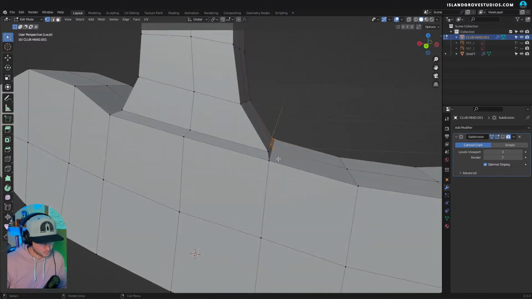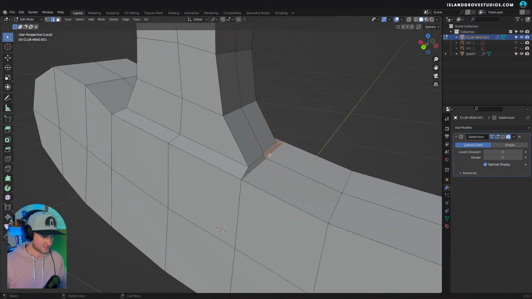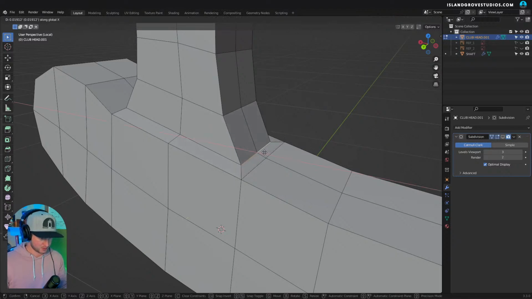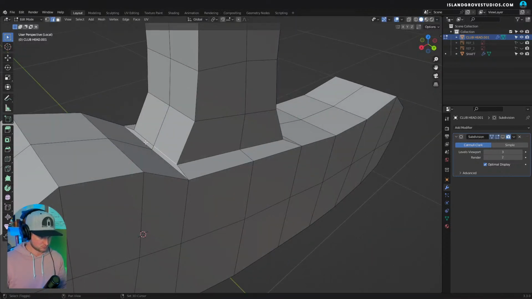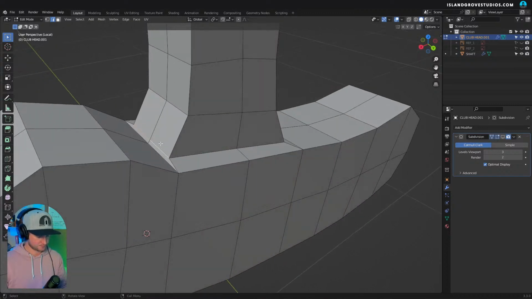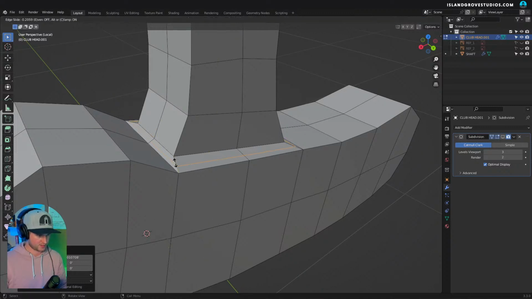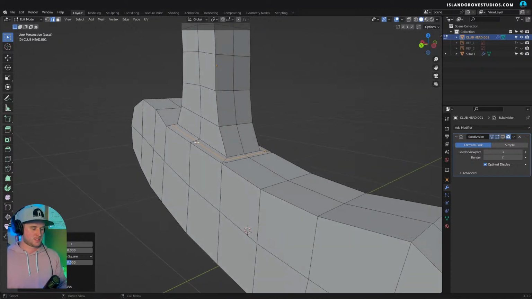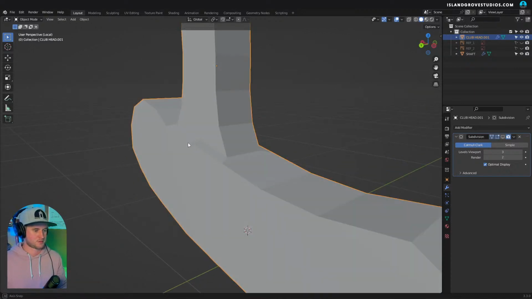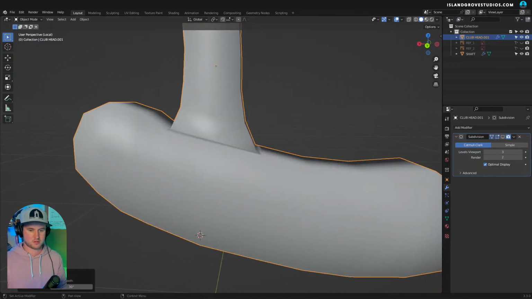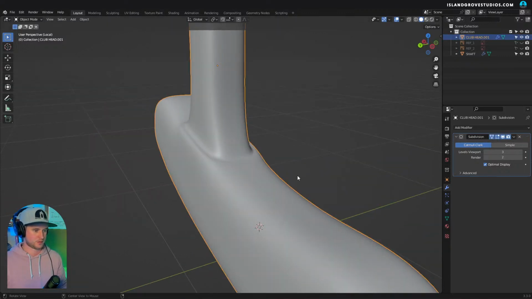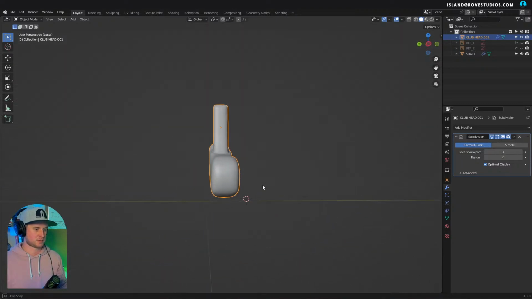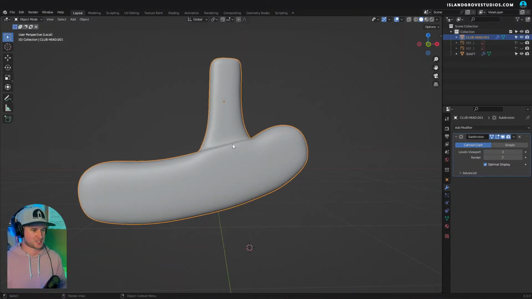Okay. Let's take this edge, bring it this way a bit. This one. Good. Yep, add another edge loop here. Cool. Okay, moment of truth. Now, with that edge loop there, we should be able to see a crease when we do a subdivision surface. There we go. It's a little wonky, but it's the right idea. This crease here is what we want.